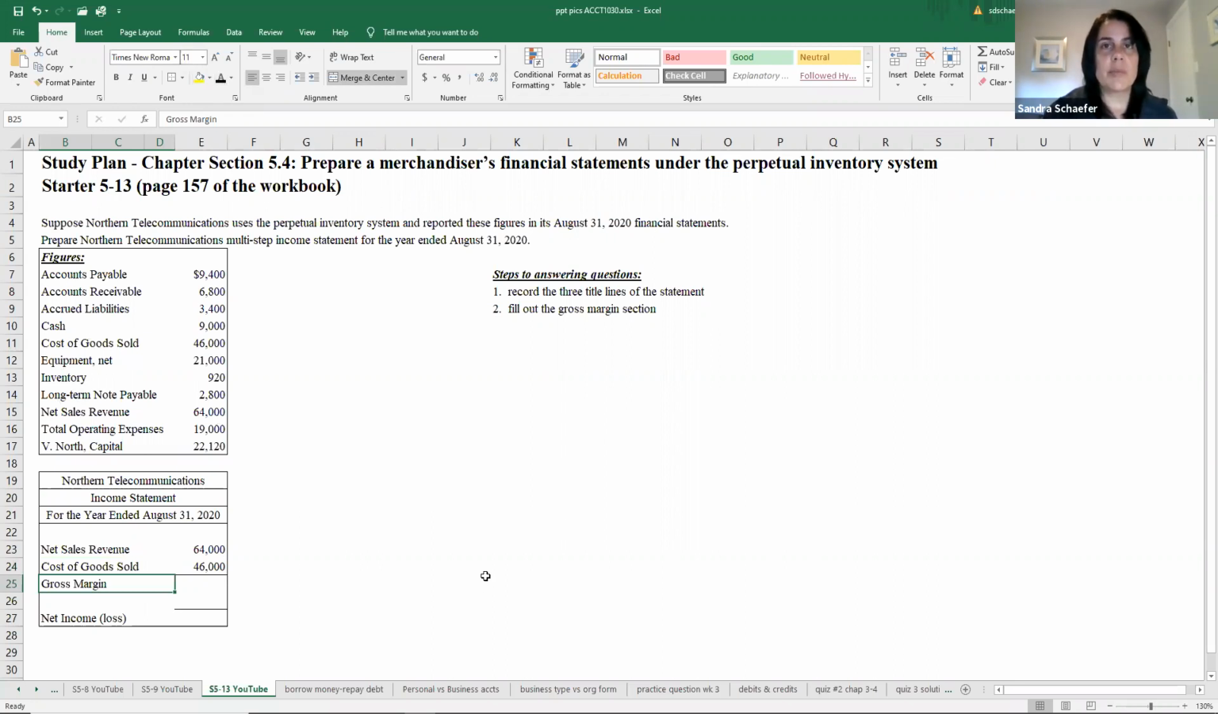On a multi-step income statement, you need to know how to do the calculations for each of the sections. So you have to know that you take your net sales revenue and you subtract $46,000 in order to get your gross margin of $18,000.